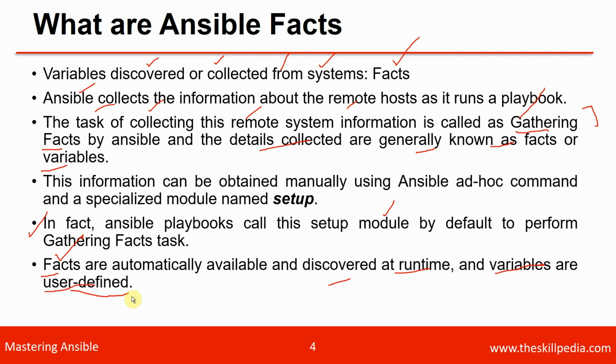For example, architecture: you cannot define the architecture, it's there, that's why we call it a fact. The package is available on the machine, you cannot define them as variables, they are facts, they are already there, so they are not user defined. Whereas if you want to define your own machine, give it a name, a tag name, or define some attribute about the machine or about any package manually to identify it, that's called a variable.